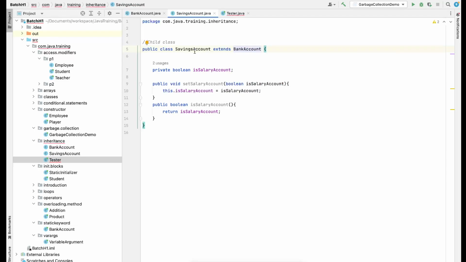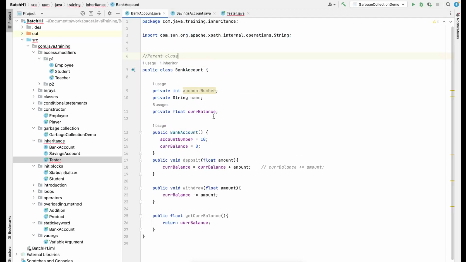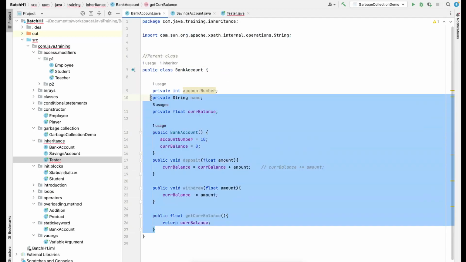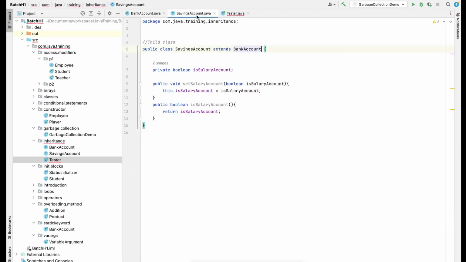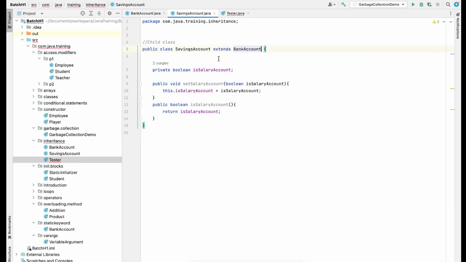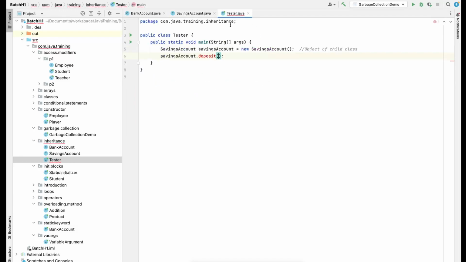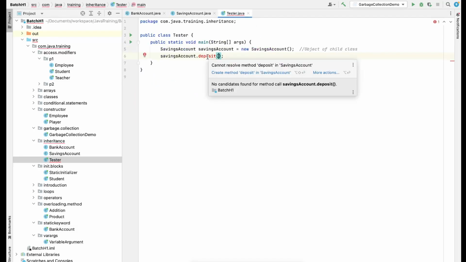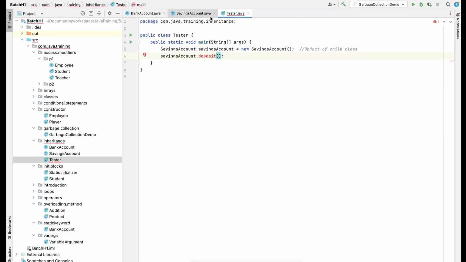Now, when I have used this extends keyword with the name of the parent class, all the methods and fields which are available in the parent class are now available to the child class as well. So now if I write deposit, I'll get this. But as soon as I remove this extends keyword, I will start getting an error here. Why? Because it will tell cannot resolve method deposit in savings account.